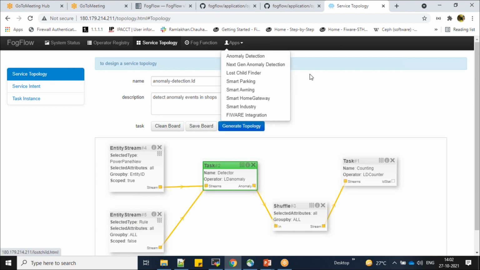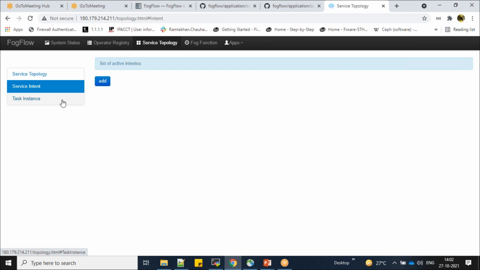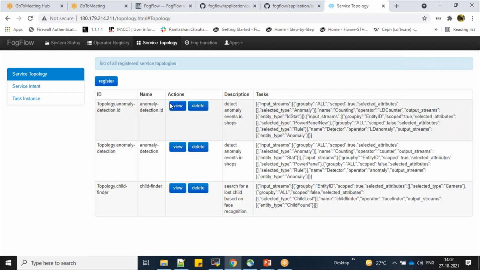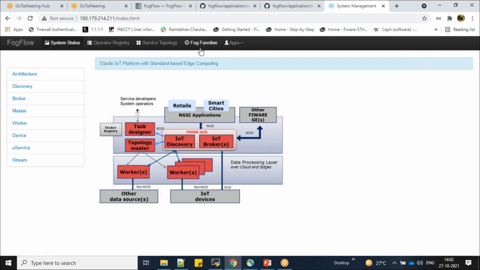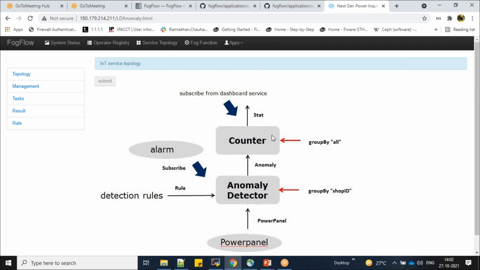If you want to use them, these are basically the use cases. All are from NGSI v1. This next gen anomaly detection is an NGSI-LD based use case which we have recently created. In future you will see one more tab here, which will show you all the NGSI-LD use cases that are in our plan. This way you can see this is the service intent. You can add that intent here. I will let you know how you write it.